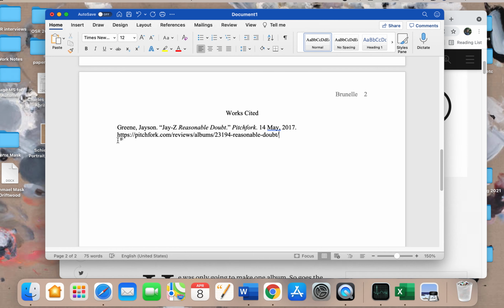Put that there, right? And then date of access. So what's today's date? Are we on the 8th? April 2021. All right, get rid of that comma there. And then a period. And then that's it. That's your works cited for an online source.